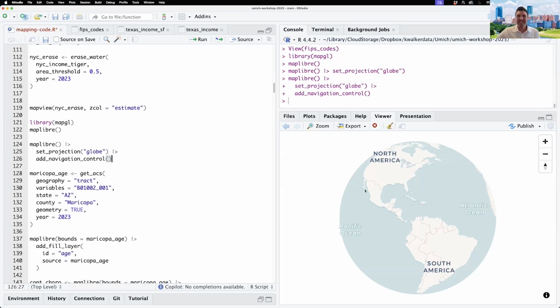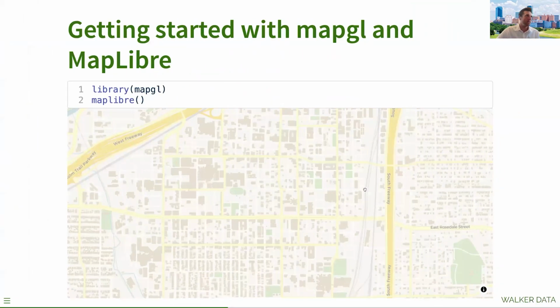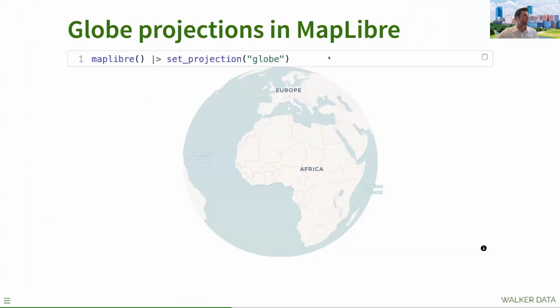All right, so this is kind of fun to play around with, but our purpose today is mapping census data. So let's talk a little bit about how to do that.